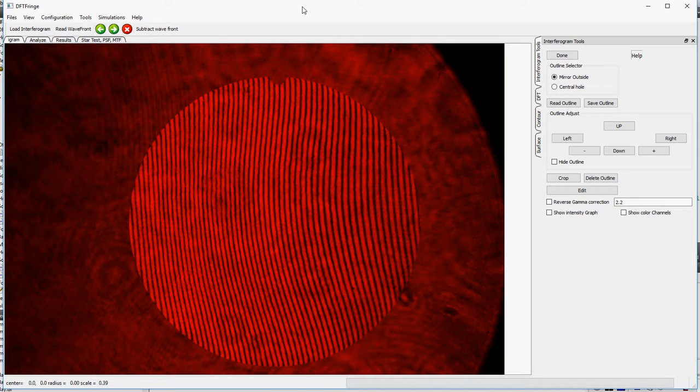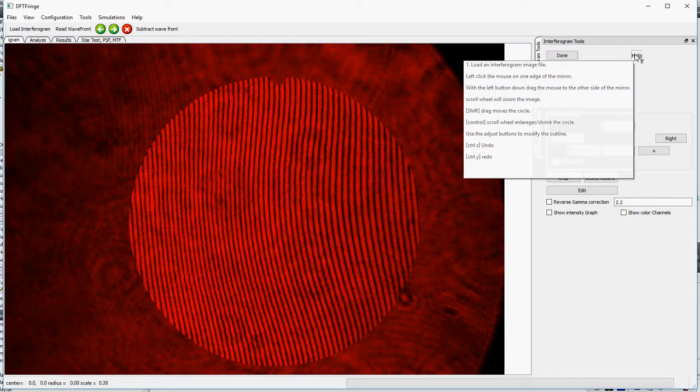Okay, welcome back. Let's talk a little bit about the mirror outlining controls. Most of the controls for outlining the mirror are available over here on the right-hand side. And to get a little bit more help, if you hover over this help widget, it will give you a little list of all the functions that you can do for outlining.